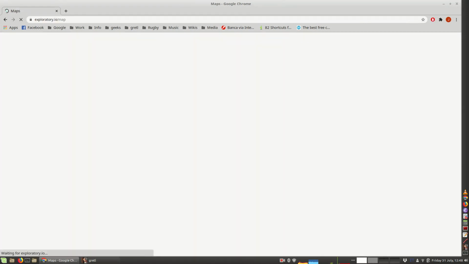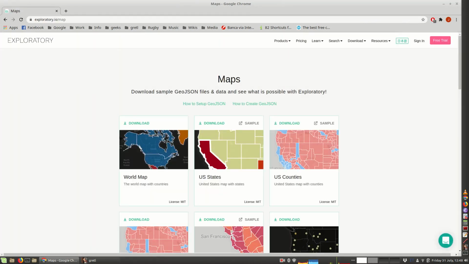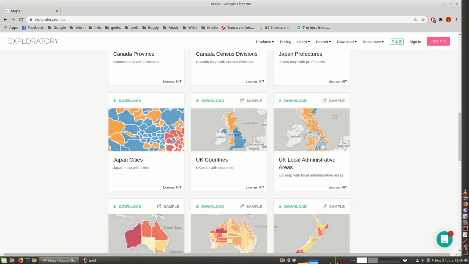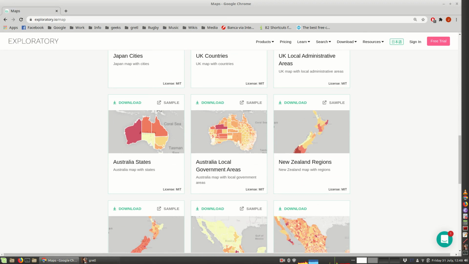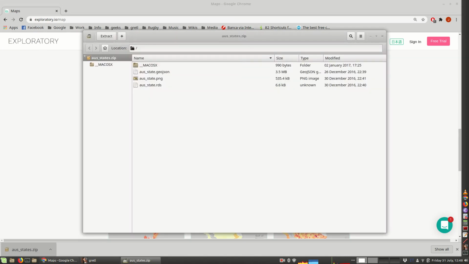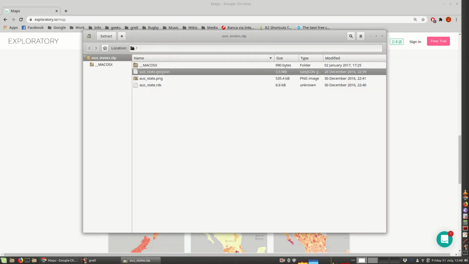So if you click on here and open this website, and you navigate down a little, you're going to find this nice map of the Australian states. If you download this file, you're going to see a zip file, and this zip file contains several files, but the one that we're going to need is this one in GeoJSON format. GeoJSON format is just a file that contains the shapes of the region that you want to draw.